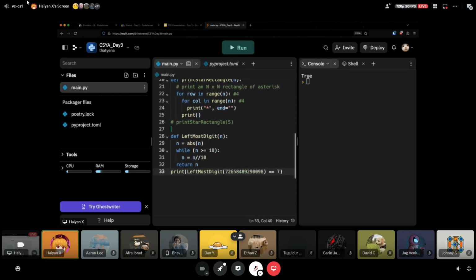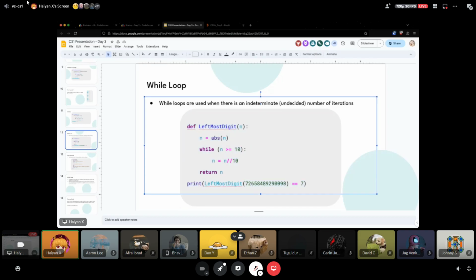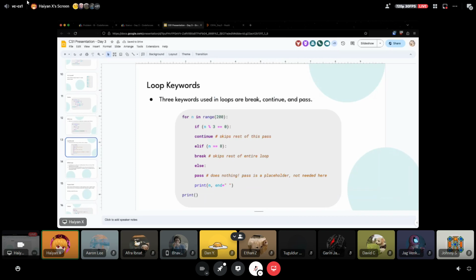Print. Okay, so let's just print this, and this should return 7. Indeed, it does. So that is basically how this code block works. Okay. So basically, there are 3 keywords that you should keep in mind when you're dealing with loops, and those are the continue, the break, and the pass keywords.